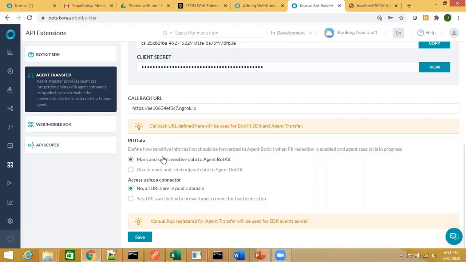Here you can select whether you want to mask and send sensitive data to the agent, or send the original data. By default, it is the masked data that we send, because we do not want the agents to get hold of sensitive data like your account number or your credit card number. So whatever you have enabled PII redaction for, the redacted data is sent as a reference to the agent.